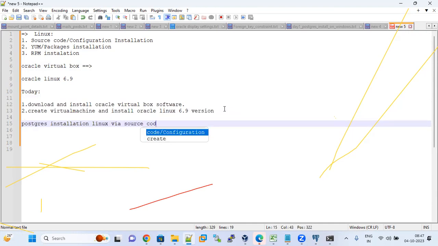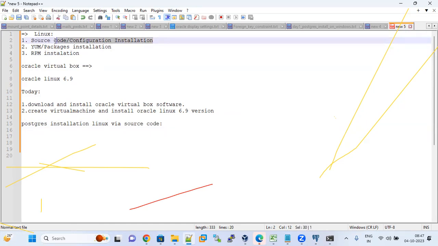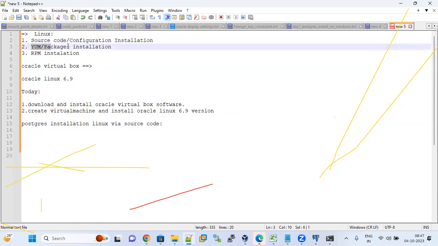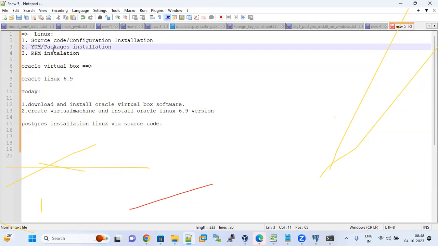Yeah, go ahead. Someone asked which one is preferable in real time: source code, YUM, or RPM? That is based on the requirement and the possibility. We'll see each and every step there. Why we need to choose the YUM method, why we are not choosing source code, we'll discuss in detail for each method when we are installing.